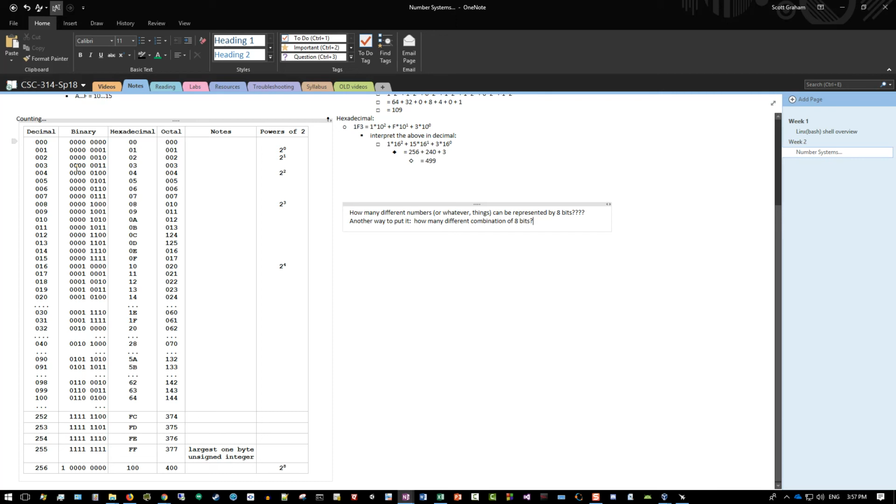And start simple. How many different combinations of 1 bit are there? Well, you can have a 0 or you can have a 1. So there's 2 possibilities with 1 bit. How about 2 bits? Well, out of 2 bits, you can have 0, 0, 0, 1, 1, 0, and 1, 1. So there's 4 combinations from 2 bits. What about 3 bits? Well, I can have those 4 combinations plus a 0 in the first bit, or I can have those same 4 combinations plus a 1 in the first bit. So I get a total of 8 different combinations.